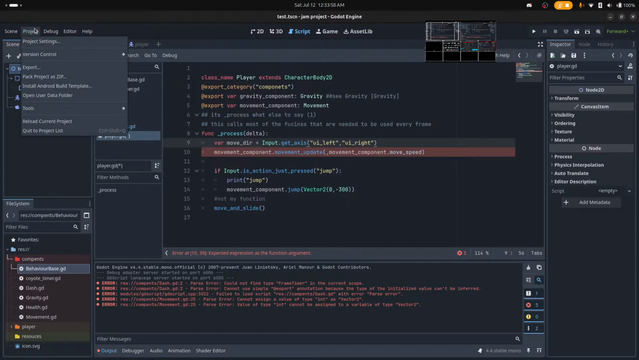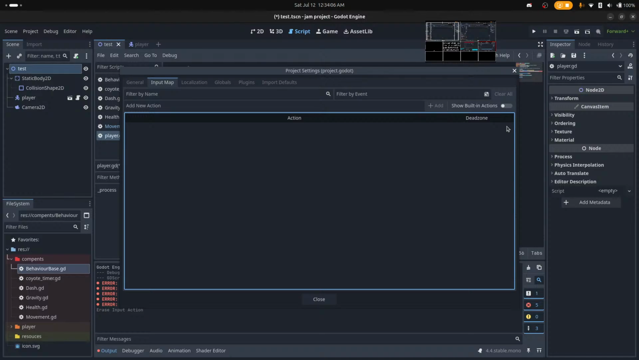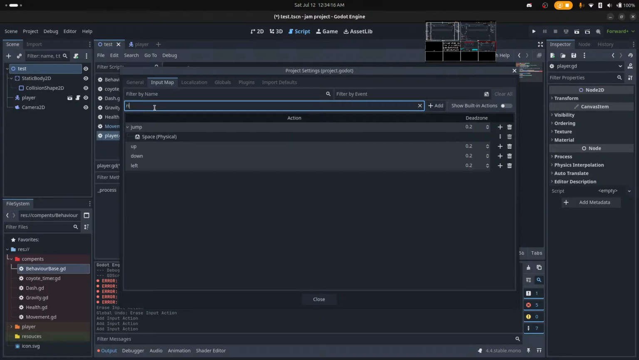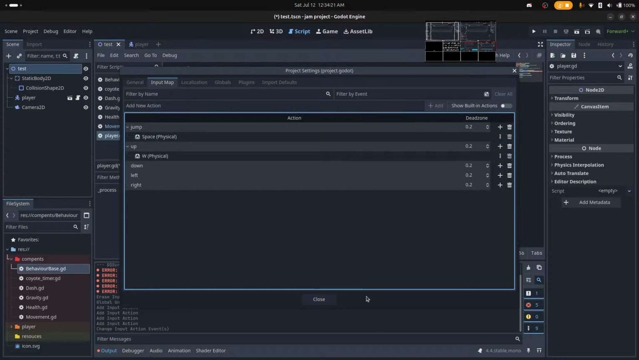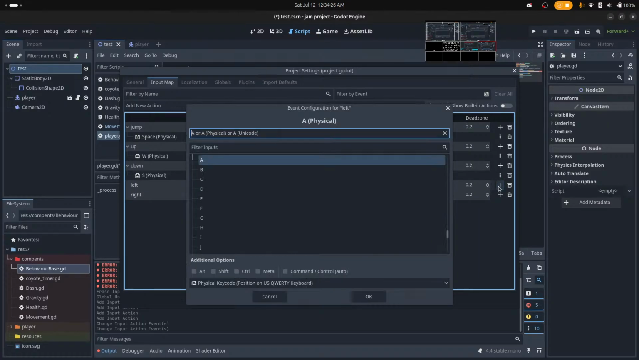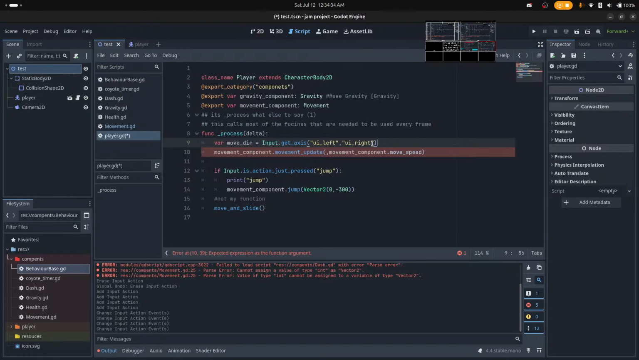We should also make some controls. So project settings, input map, that's a jump button. I don't know if we need to jump anymore. Definitely not, undo that. Up, down, left, right. Add something for all of these. Those are things we can work with now.